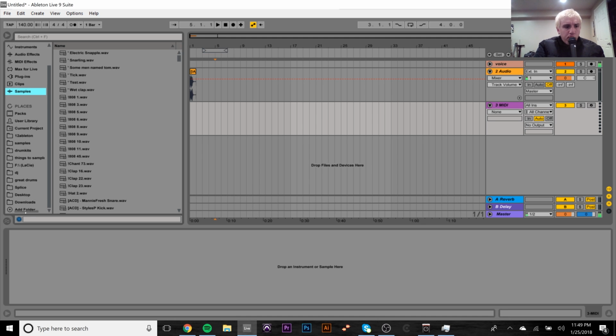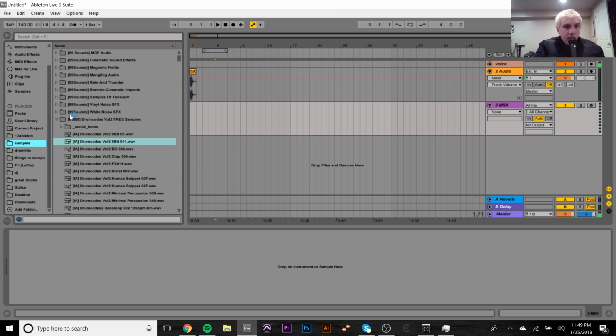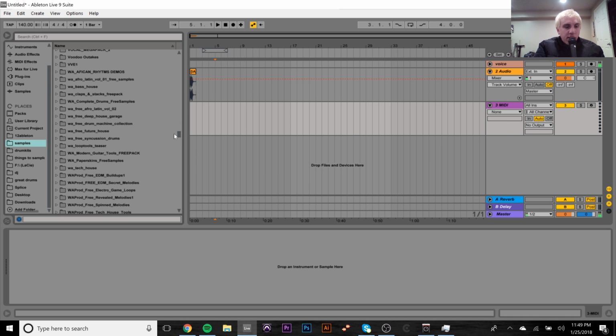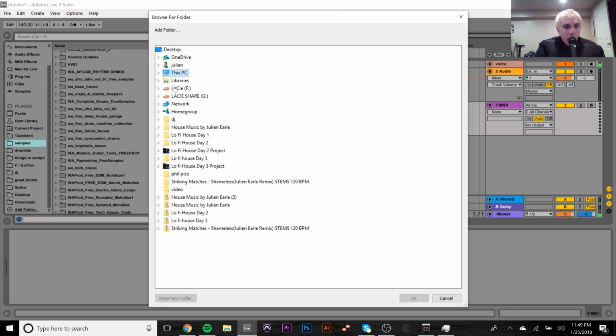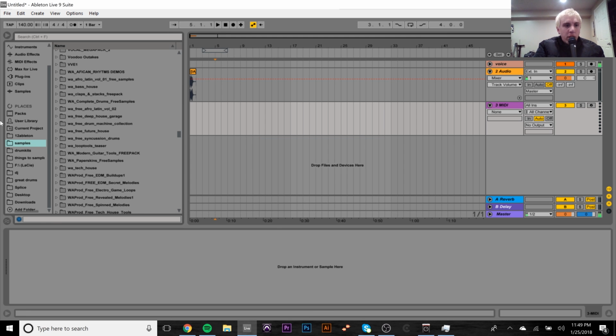And down here we have Places. This is important because this is where you're going to be able to find your samples. You see I have this folder here called Samples, and it has all my sample packs. To get your samples over here, and this is something a lot of people ask about, you hit Add Folder down here, and locate the folder where you have them, and then it'll just show up in here. You see it'll take a second to load.